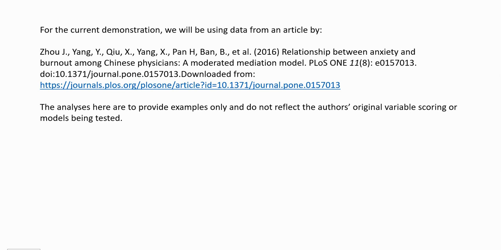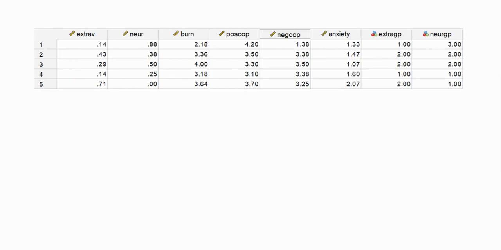So for our demonstration, we're going to be using data from an article by Zhao et al. on the relationship between anxiety and burnout among Chinese physicians, a moderated mediation model. This article was published in 2016 in the journal PLOS ONE. Just keep in mind that the analyses in this presentation are to provide examples only and do not reflect the author's original variable scoring or the models being tested.